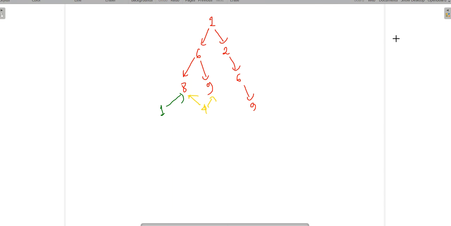Now how to find out that 1 2 6 9 has the maximum length? How to start off with that? Okay, let me mark my starting points 1, 1, and 4. They are the starting points of my nodes.